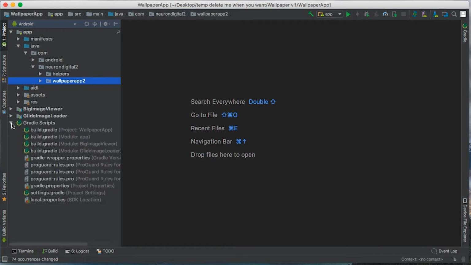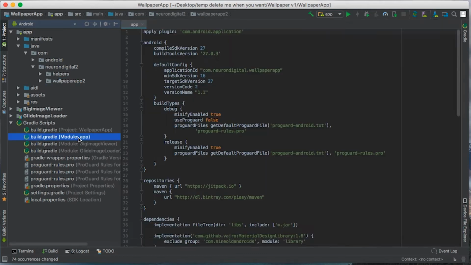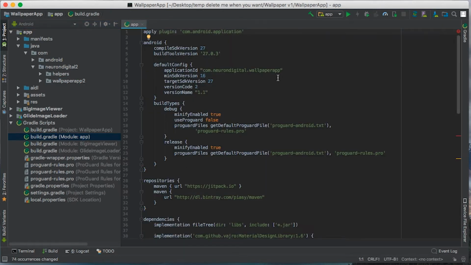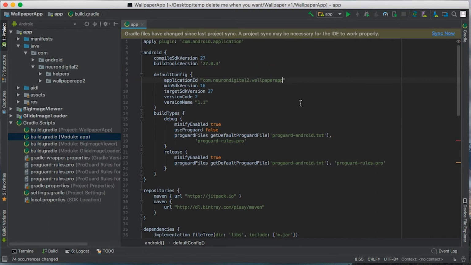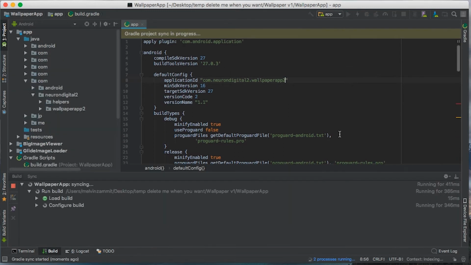Now we need to reflect this change in the build.gradle file. So open up the build.gradle file, make sure you have module app beside it, and we're going to put the same package name in here. As you might have noticed, this is the domain name, but inverted. So you have the COM first, your company name, and your app name. My new ones are Neuron Digital 2 and Wallpaper App 2. When I make the change, I'm going to hit sync now.